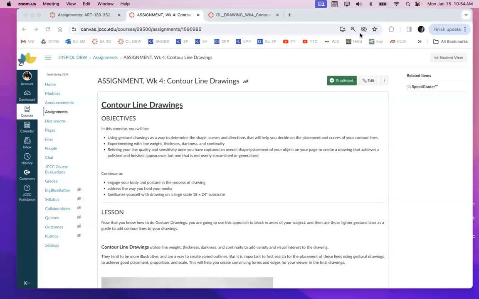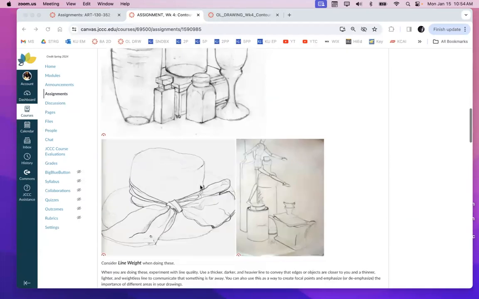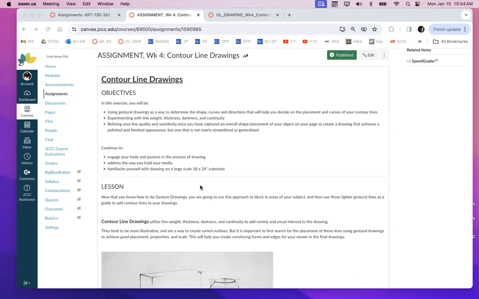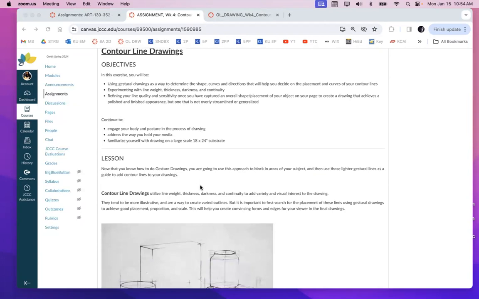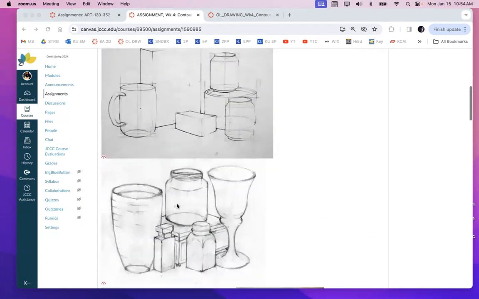Hi, drawing. Let's take a look at what you have to do for this week. These are contour line drawings. Previously, in the previous assignment, you did gesture drawings. Now I want you to use this gestural approach that you've used in the previous assignment to block out your objects, and then I want you to find the lines that are important.